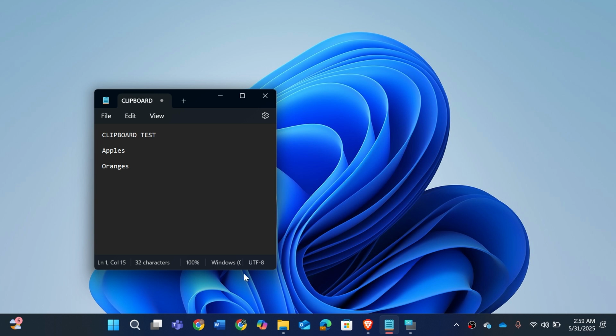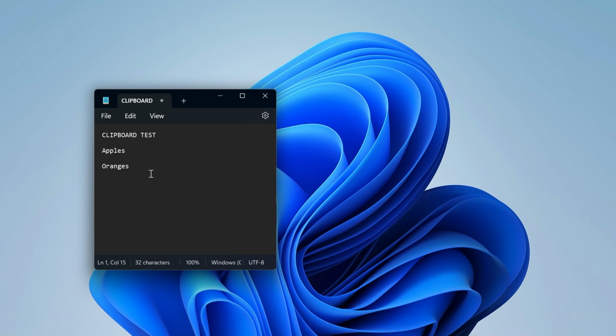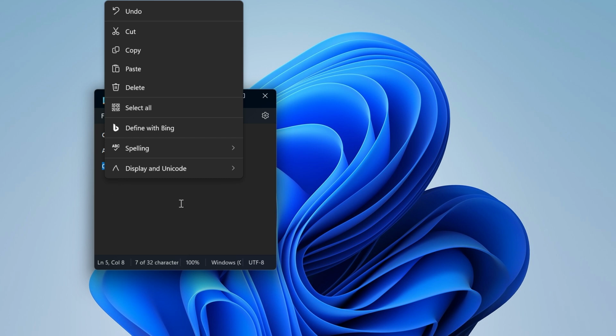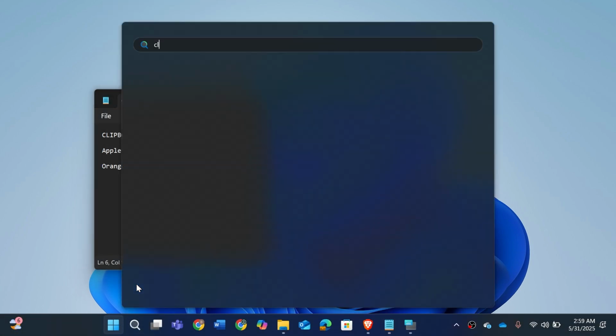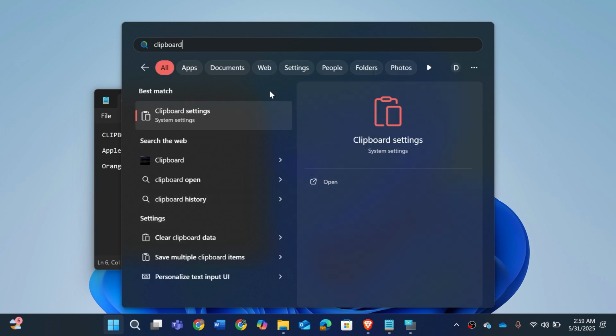Now, the problem is if you have it turned off, you won't be able to see the other things if you copy, say, for example, the newest one. Now, what you're going to do to enable this is head over to the settings and just type here straight away clipboard, and you should be able to see the clipboard settings and open it.